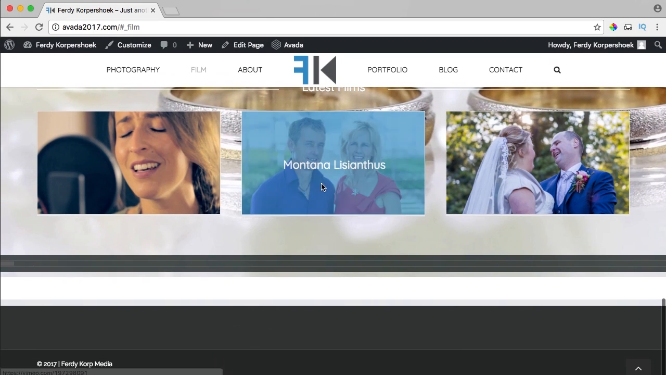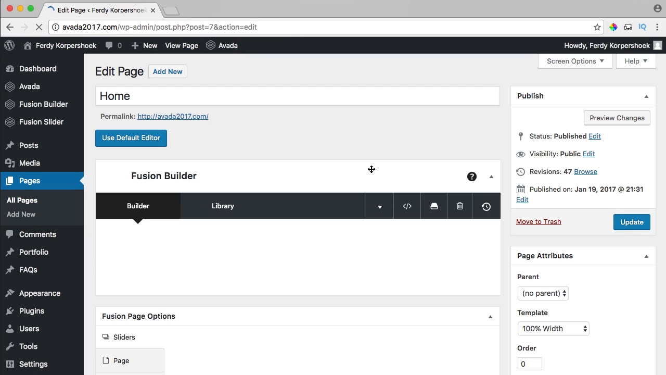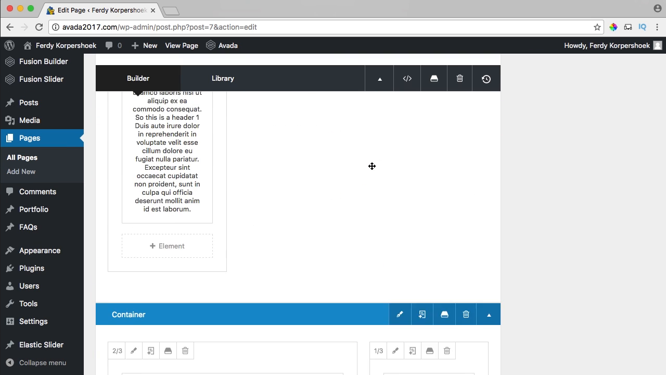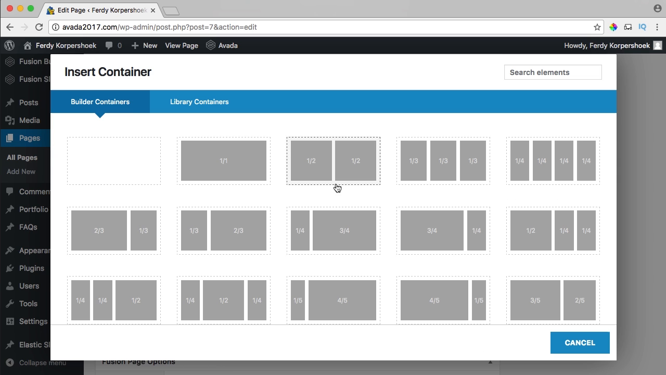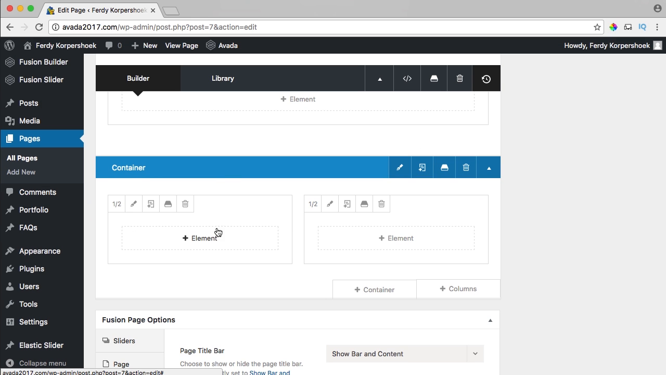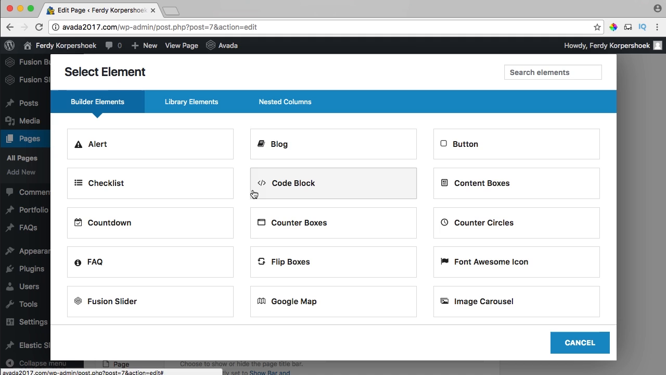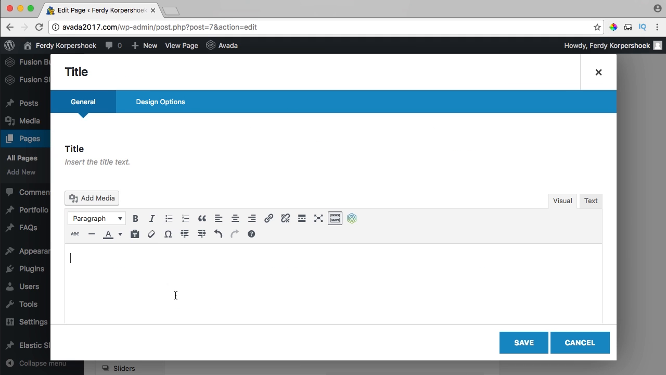Let's make the next page. The about page. I scroll down. I make a new container. Let me see. 2 halves. No background this time, just normal title. Let's call this about me.